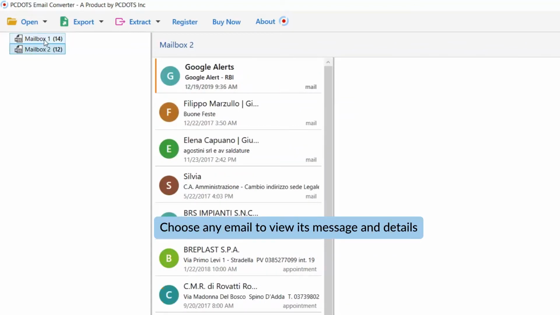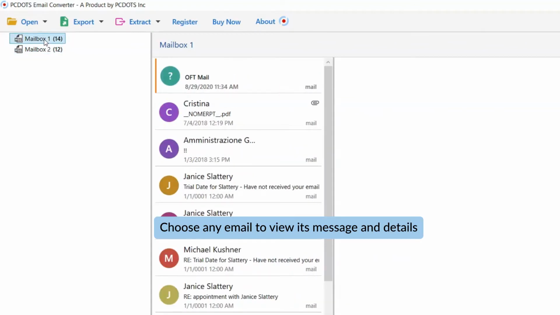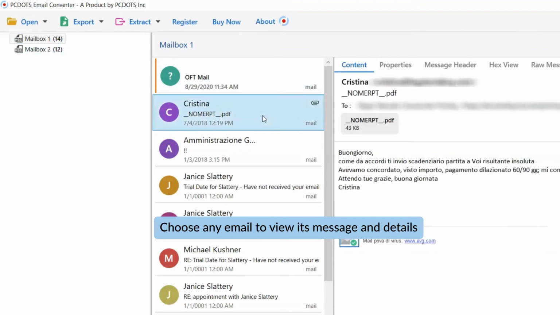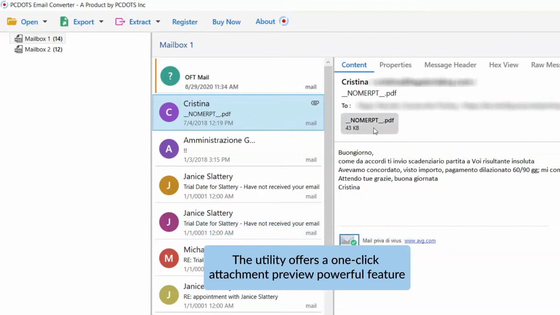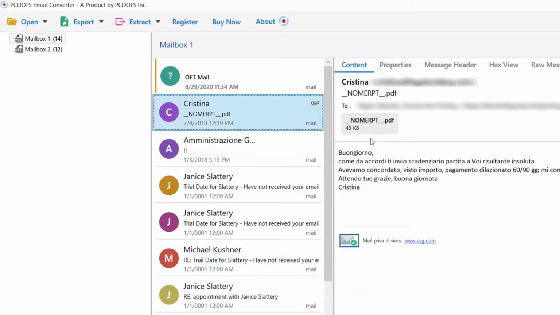This way you can preview the MSG email message with all the properties and elements such as email properties, signature, sender information, and more. If the email contains any attachment file, then right-click on it, and you will find options of Open, Save, and Save All. Choose the option as per your need.